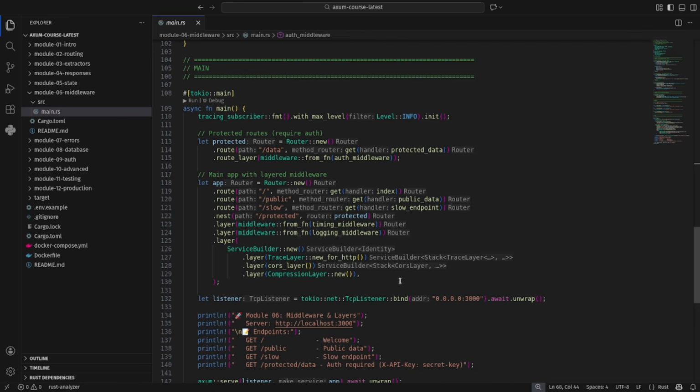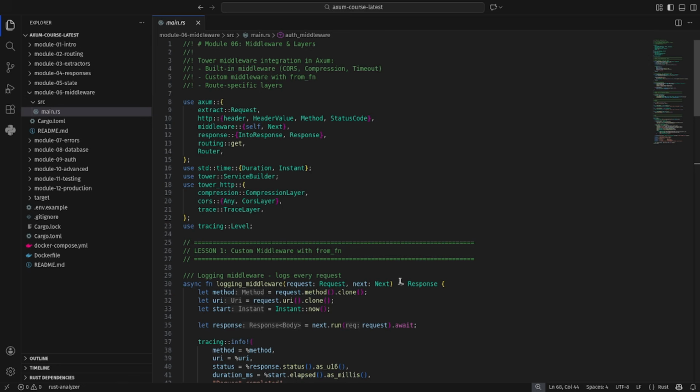Module 6 teaches you Tower's layer concept and units of behavior, built-in middleware, CORS, compression, tracing, custom middleware with from_fn and more, route-specific middleware with route_layer, layer ordering where the last added runs first, and ServiceBuilder for clean composition. Middleware is your cross-cutting concern solution.